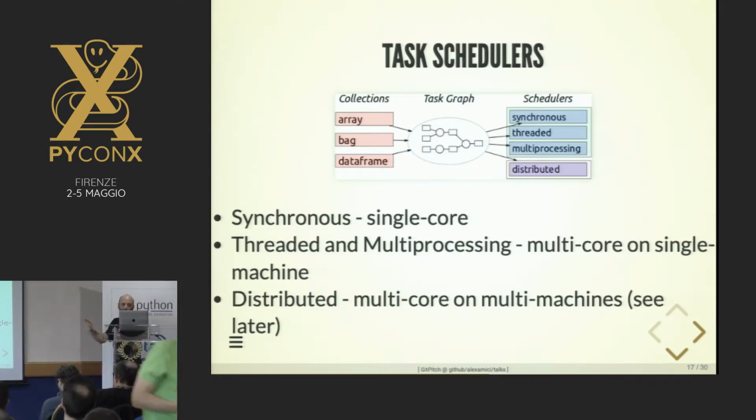So, task schedulers are here on the right. They are pluggable. It means once you have your data structures, the operations build the graph, and then the graph needs to be actually computed. In this case, you have several choices. For example, synchronous is the single core one. It's very useful for testing, so if you have a problem, you can test if it's in the scheduler or actually in your code.